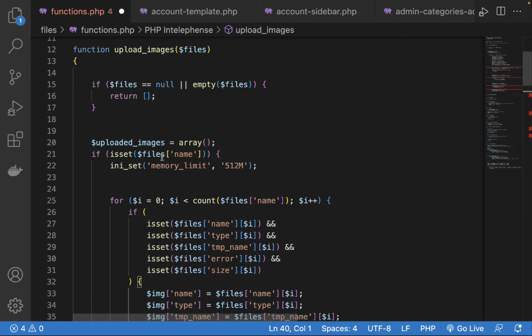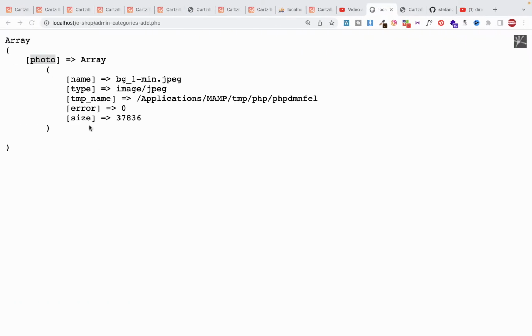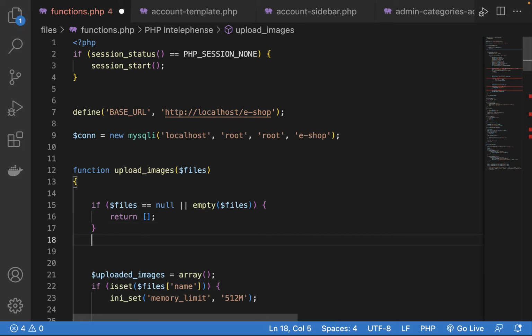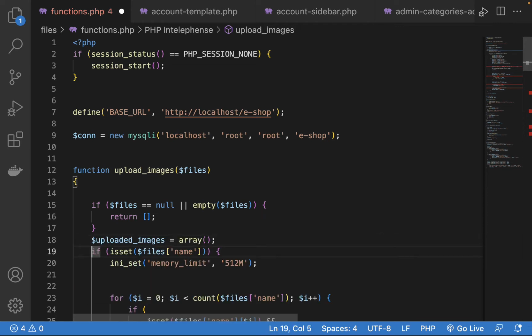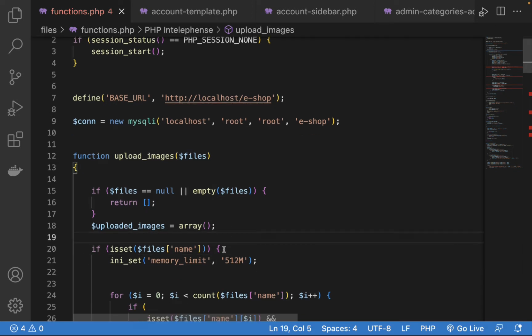Okay, so after doing that, here I've checked that these files are not empty. The next thing we're going to do is start looping through these files as we're uploading them. So I'm going to put here an uploaded files array, uploaded images. It is just an empty array here, and then we're going to start looping through those images and see if they exist or not.